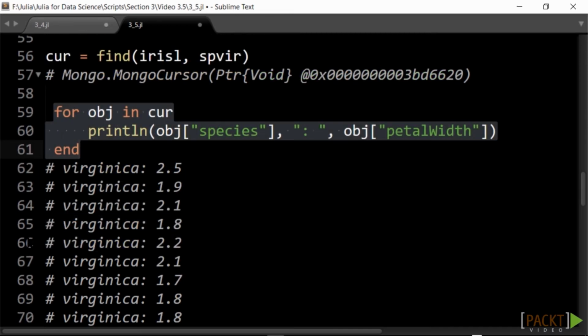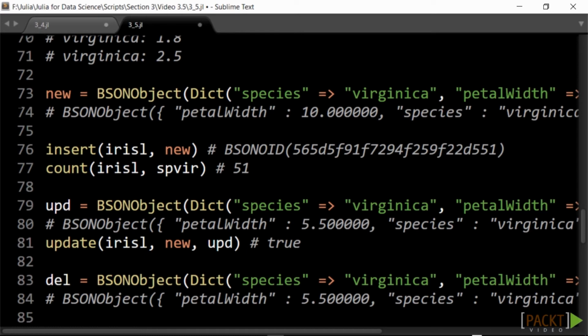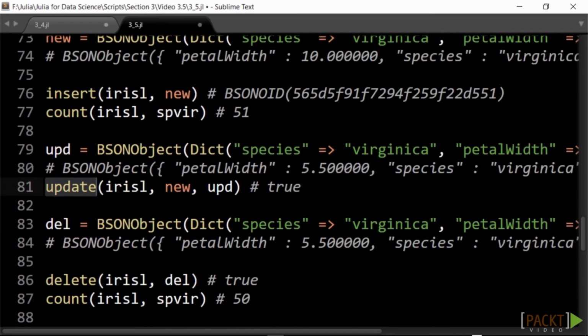By specifying the right criteria in the dict, we can narrow the search. Be sure to double quote all field names. Inserting, updating and deleting documents all follows the same procedure. Create a document for insert, update or delete. Call the insert, update or delete method. As you can see, the count verifies that a document was added and later deleted.